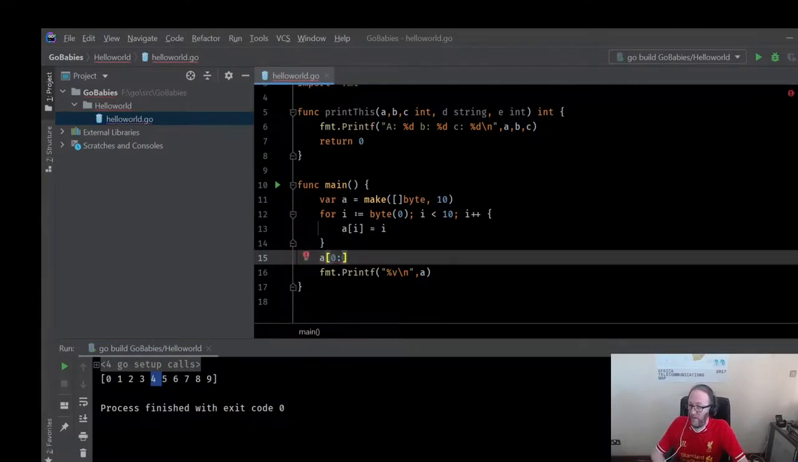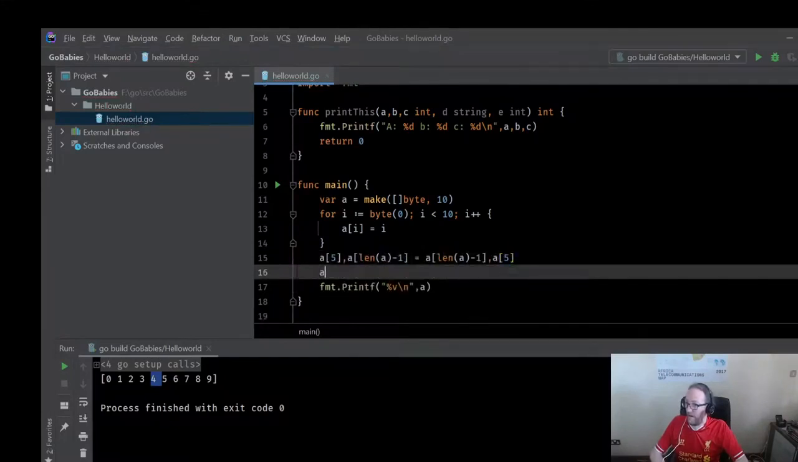So I've got to wrap my head around this again. A[4] = A[len(A)-1], A = A[:len(A)-1].